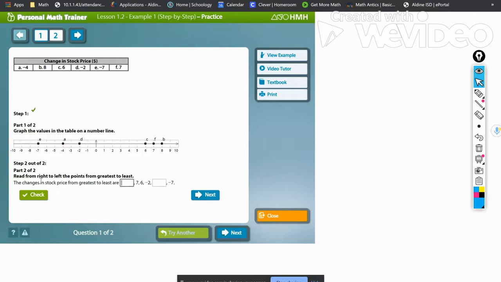It told me I got it right, so now I'm going to do step 2 out of 2. Read from right to left the points from greatest to least. So we were just talking about least to greatest. Now we're talking about from greatest to least. So I'm going to be reading it the opposite way, from right to left. And this is telling me from greatest to least.